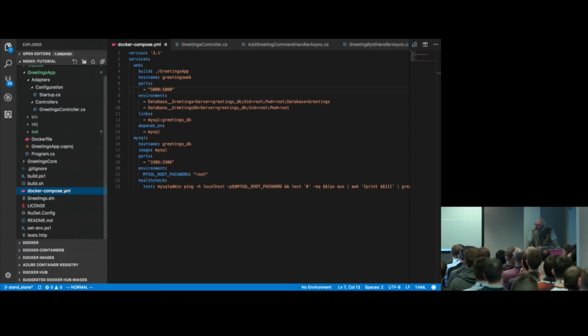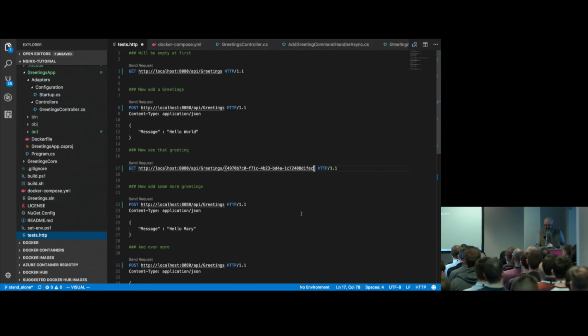So what we're saying is we're going to build two services here. The web service, which is going to be our actual web application that we want to launch, and a database. We're using MySQL just because it's a lighter footprint in Docker than SQL Server for Linux, which requires a lot of memory on my box. We're just spinning up both those applications. And then this test HTTP file will let us fire some requests against that application.